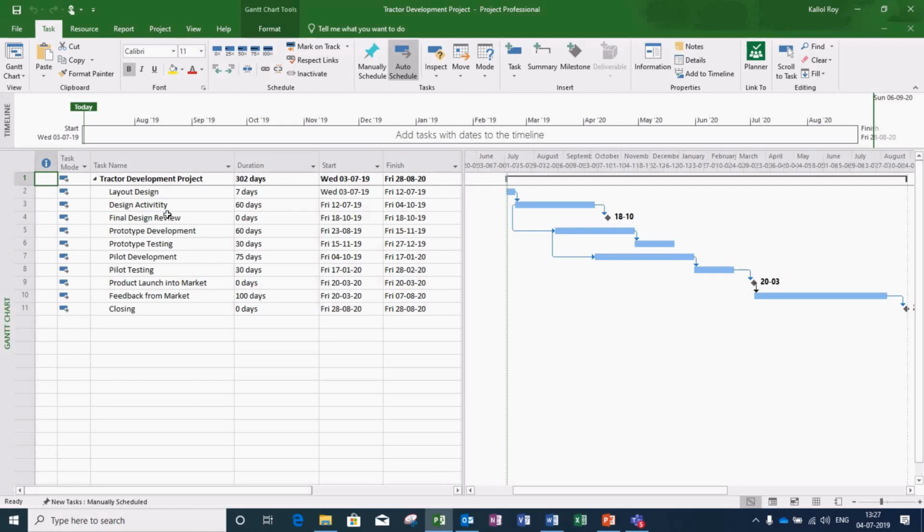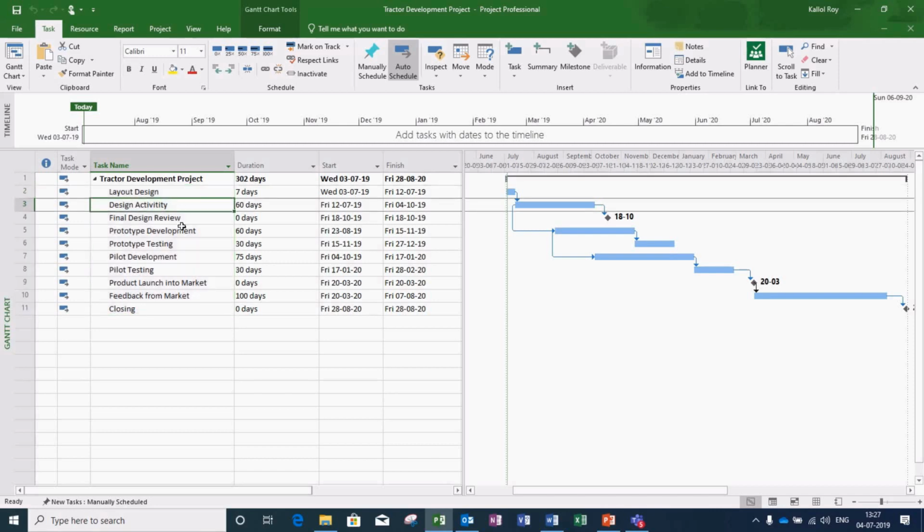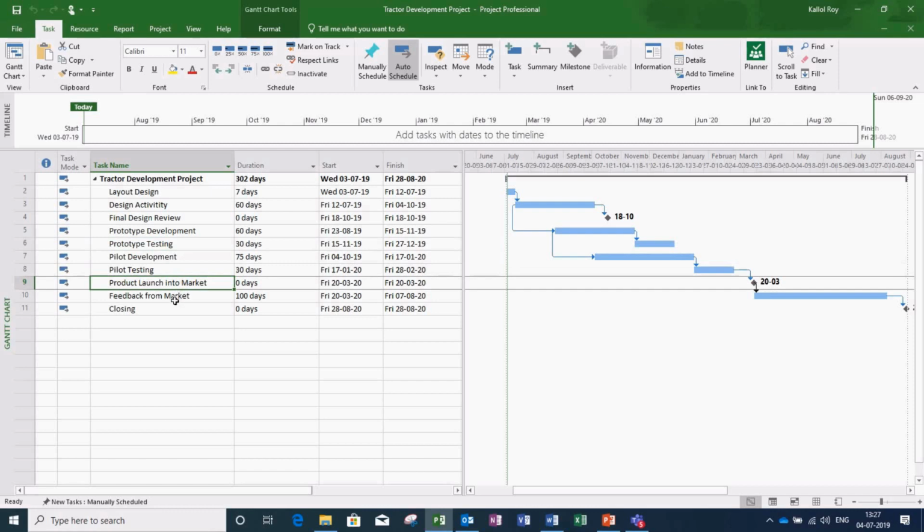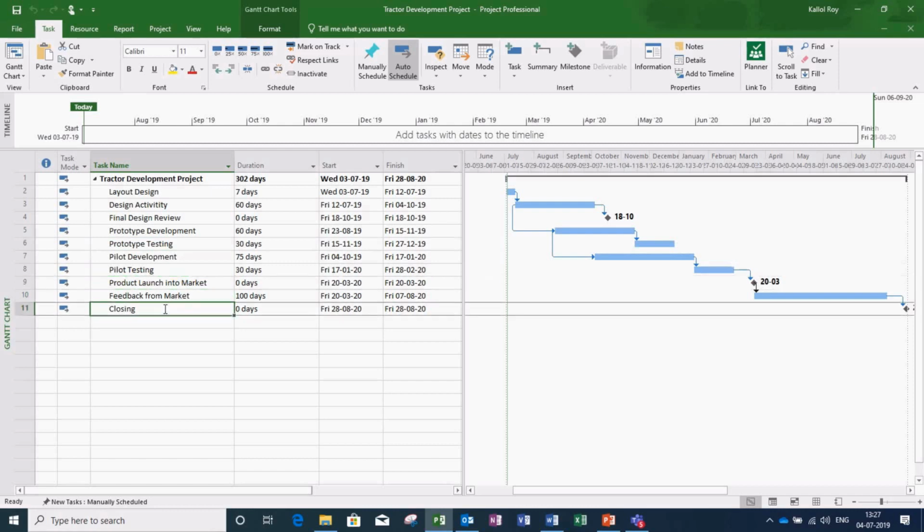Let me take this tractor development project for explanation, and I have already made the project with different tasks like layout, design activity, final design review, prototype development, prototype testing, pilot development, pilot testing, product launch in the market, feedback from the market, closing, etc. So I have to assign resources for these tasks.